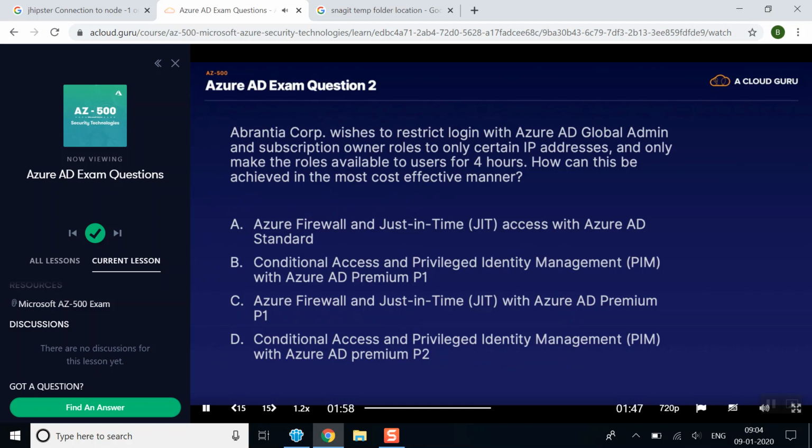Here's the second exam question. You have 3 minutes to note down your answer. Please pause the video now and when you're finished, press play.